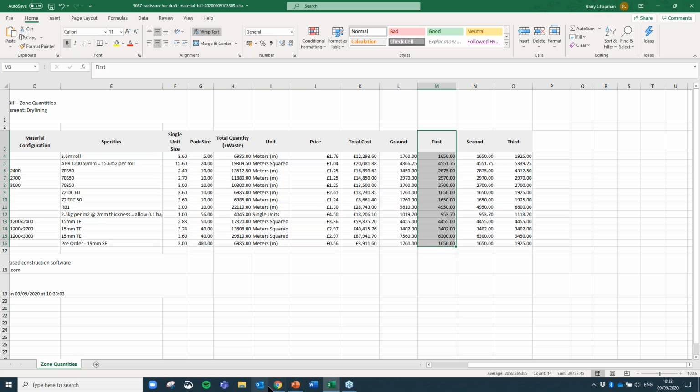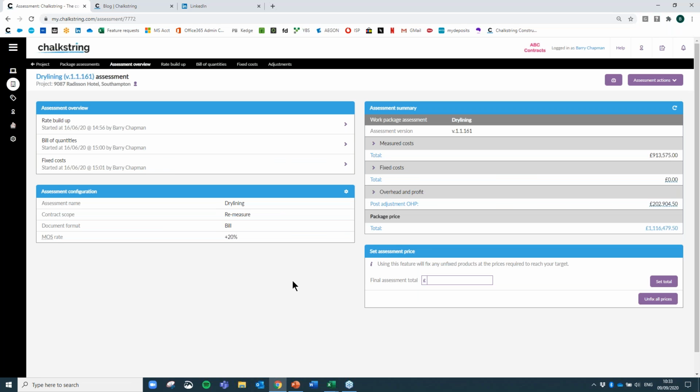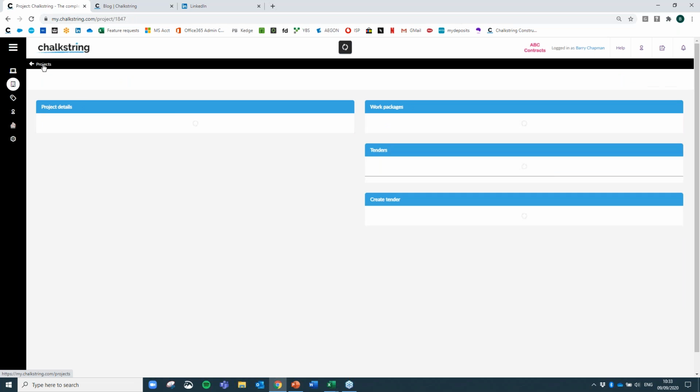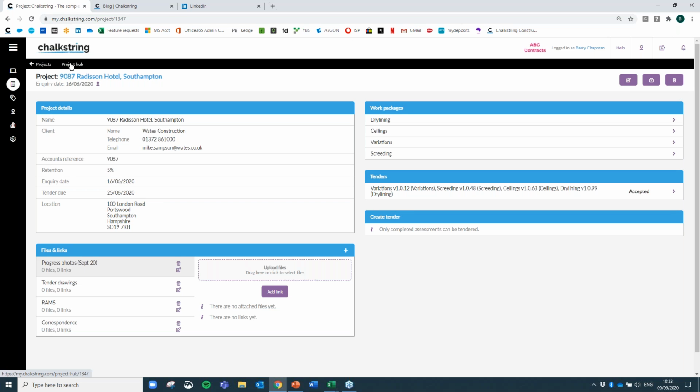So there's a lot going on with estimating in Chalkstring. I covered some of the key things there. There's plenty of other things I'm not going into today because I'm focusing on the new features. If we now move on to the procurement part of it, which is the next big part that's changed.